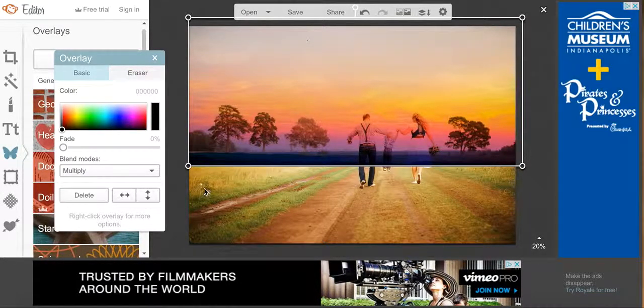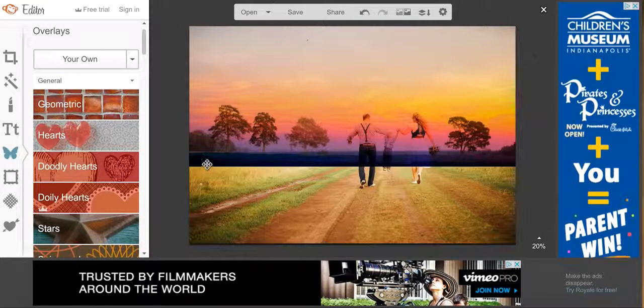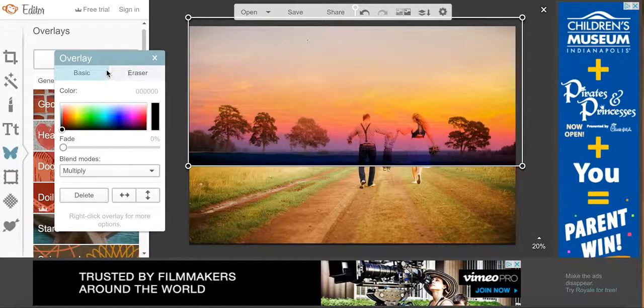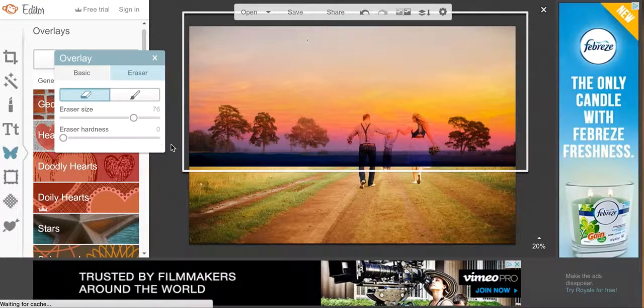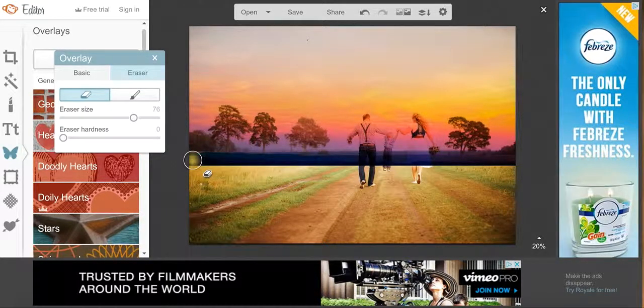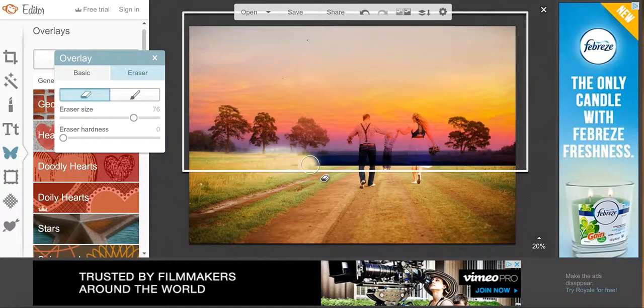Now I'm going to go through and erase this bottom section here. So you need to go to your overlay pop-up box and click on eraser. And I like to move my brush hardness down to 0 because if you have it higher, you can have some harsh eraser lines on your photo and you don't want that. You want it to look natural. I'm going to use a pretty big brush for this first one. I'm going to have it set at 76. And all you do is click on the area you want to erase and just run this over it. I'm just going to do this bottom section down here. And don't worry if you erase too much because you can go back and add it back in later, and I'll show you how to do that.